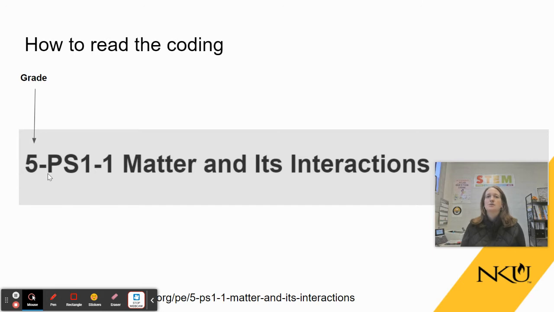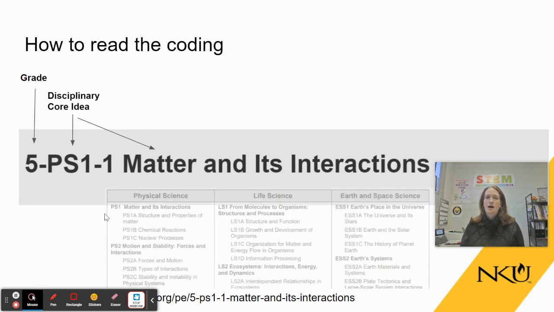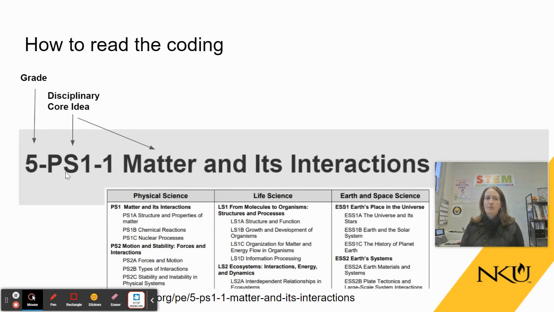Next, you'll see a series of 2 or 3 letters followed by a number. That indicates the disciplinary core idea. So for this example, this is coming from the physical science subcategory, and the 1 indicates it's matter and its interactions. There are actually subcategories below that, 1A, 1B, 1C, but those are used for high school courses typically, not so much at the middle and elementary levels.